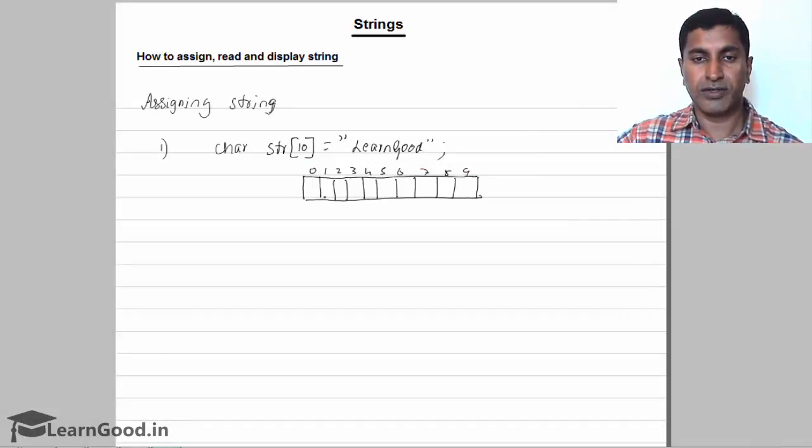So index number is from 0 to 9 and the data will be stored like this. Good. And automatically it stores \0 at the end. So whenever you enclose the data within double quotes, at the end you will have a \0. So this is one way of doing it.